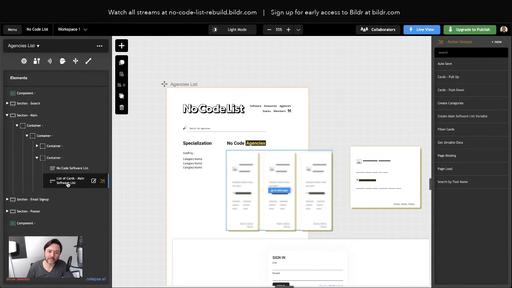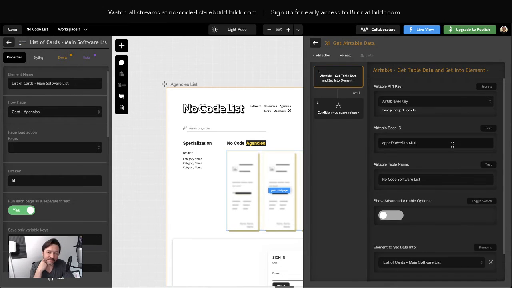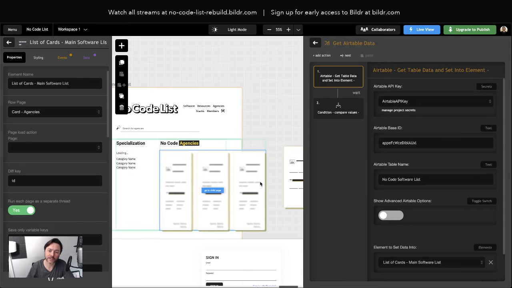So I have this list of cards, which in Builder could be bound to data if it's coming from a Builder data collection. But in my case, instead of binding it that way, I do something slightly different where it loads in with nothing. And one of the first things we run is get Airtable data. And that get Airtable data calls to the Airtable API and pulls that data into the grid element here, the list of cards. And so these Airtable elements, or these Airtable actions, I'm sorry, they came from a pattern originally that is freely available.